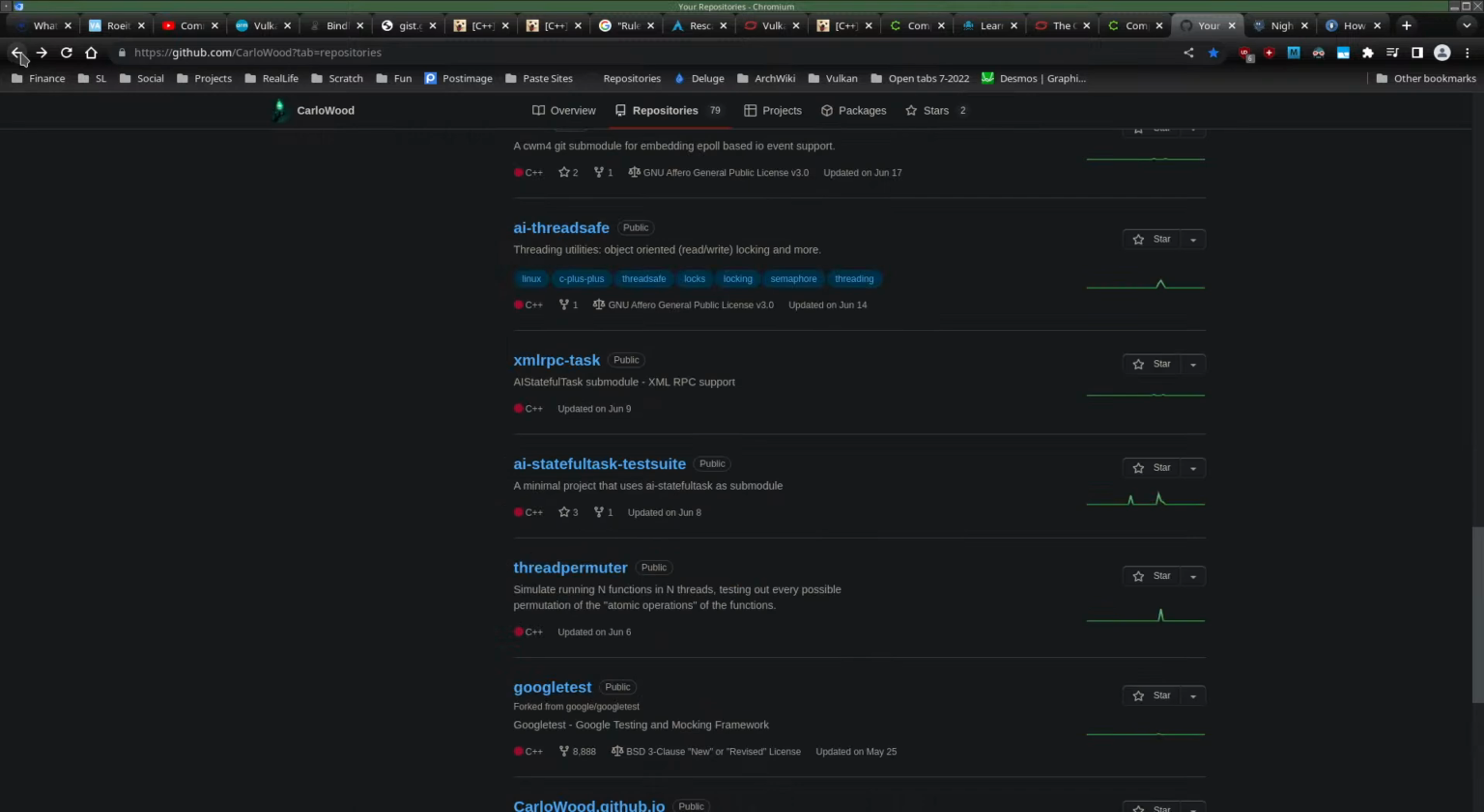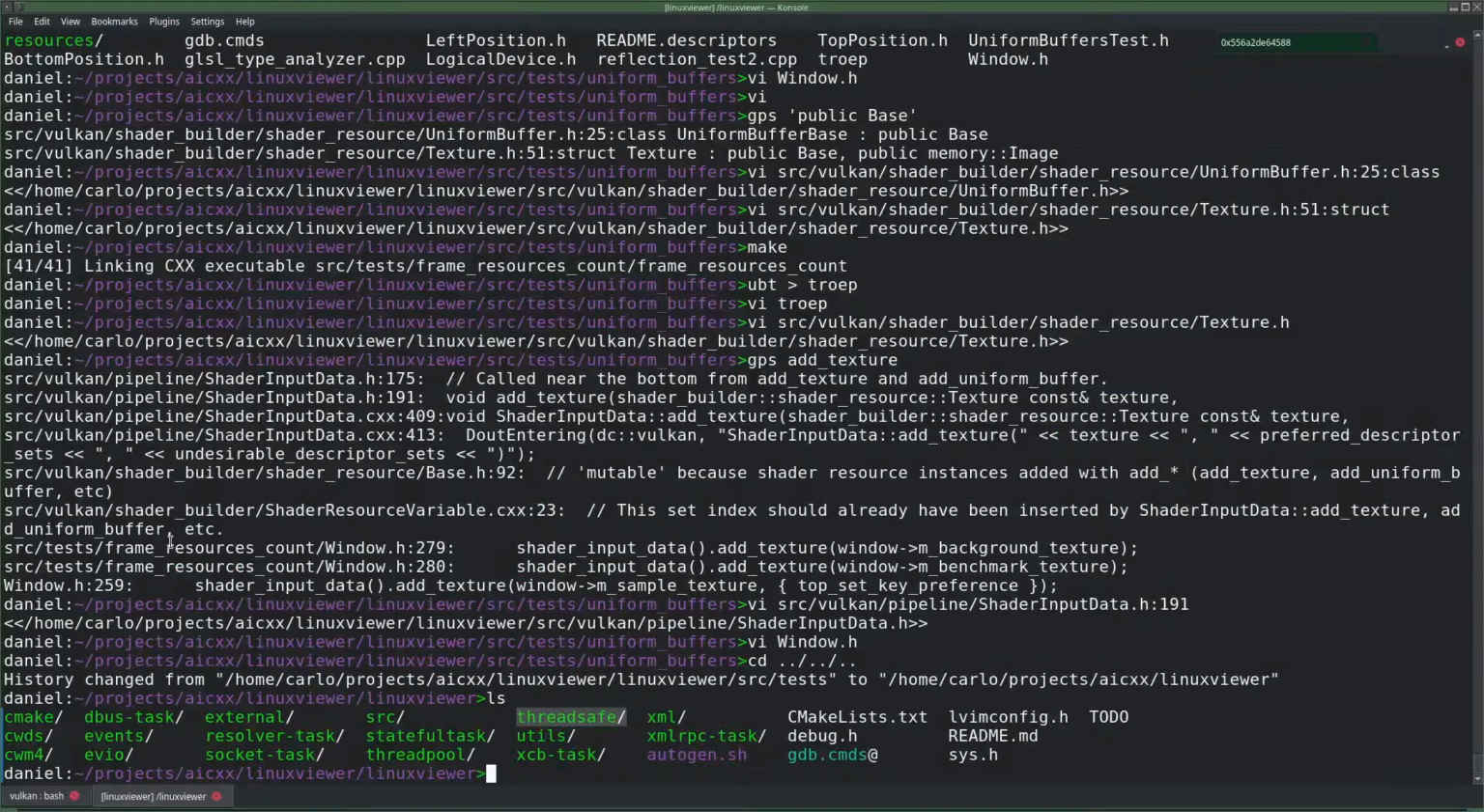And so, yeah, I've had many of these things written. I made a few tasks on top of my stateful task. I wrote the task that does DNS resolving, socket handling, XCB in this case, which is also using sockets, of course. Oh, no, XCB is not resolving things. And I have an XML RPC task, and a dbus task, to communicate with dbus.